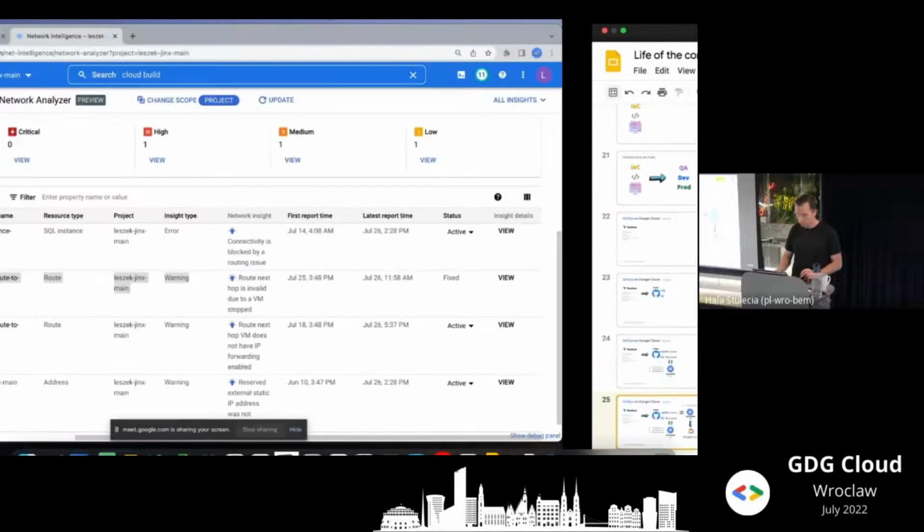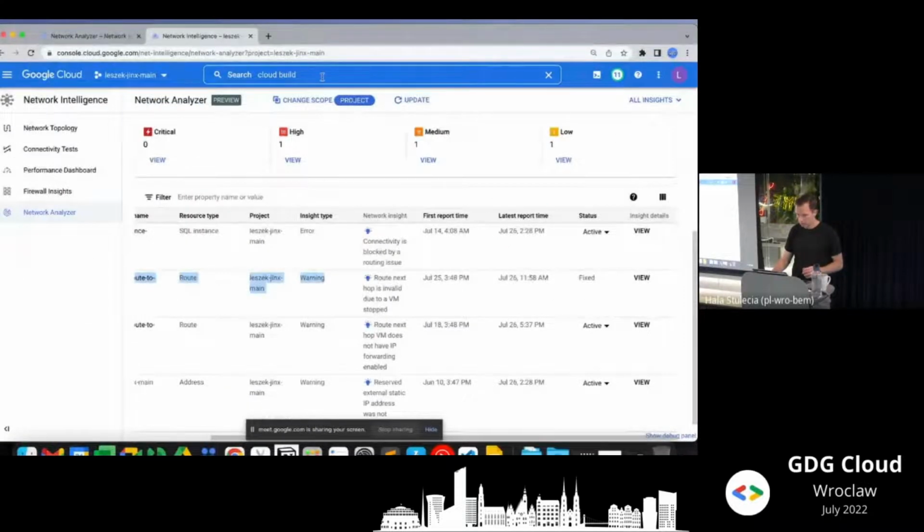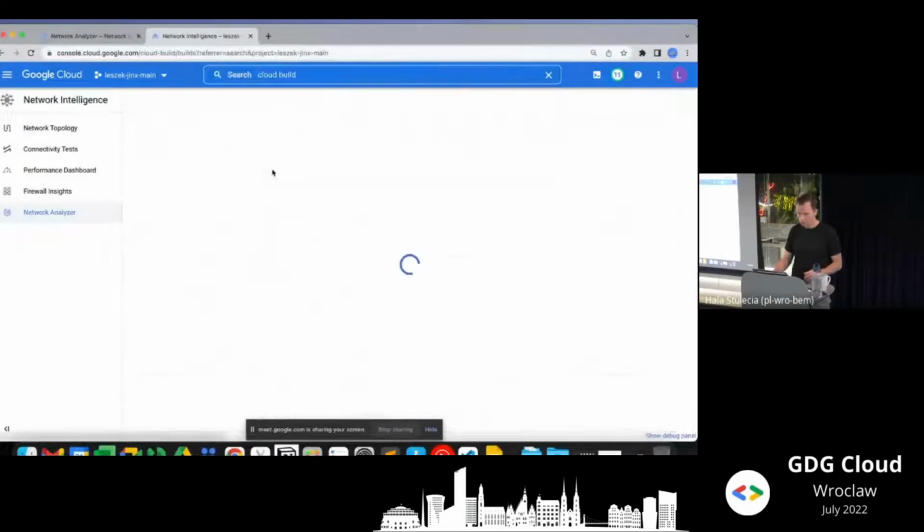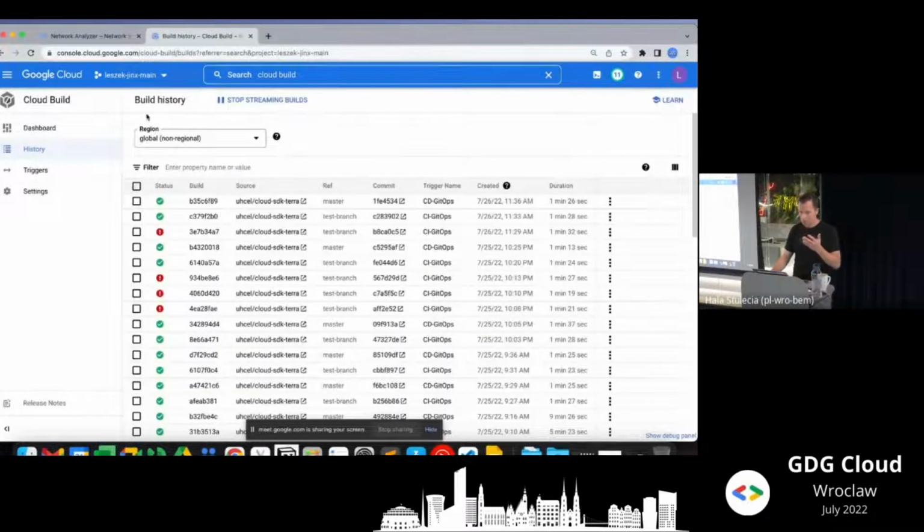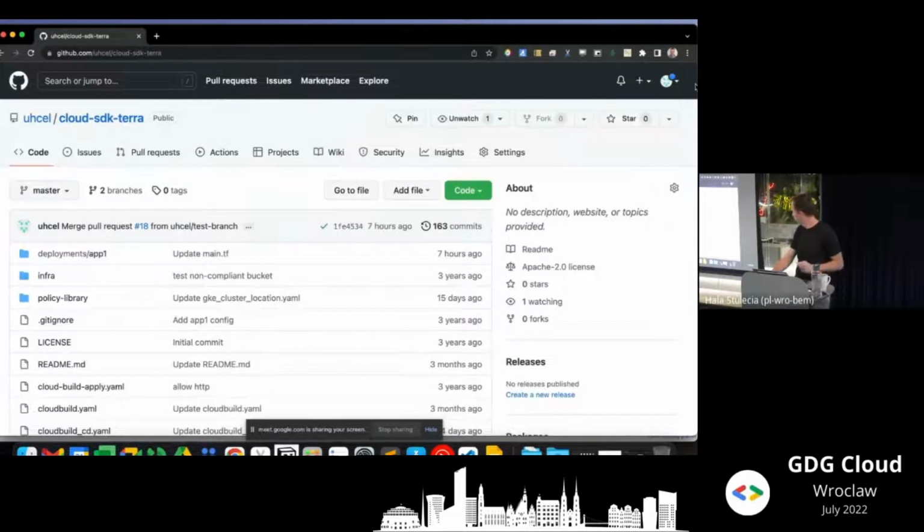Okay, so let's go to the demo. I'm just gonna switch to CloudBuild. So let's take a look at what we have in each place. You remember that we had a couple of components. We had GitHub, we had CloudBuild. So let's maybe start with GitHub, and I think it's visible.